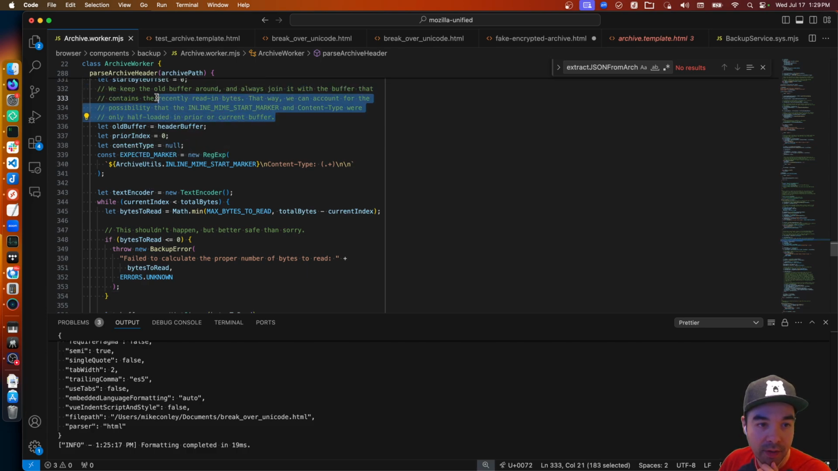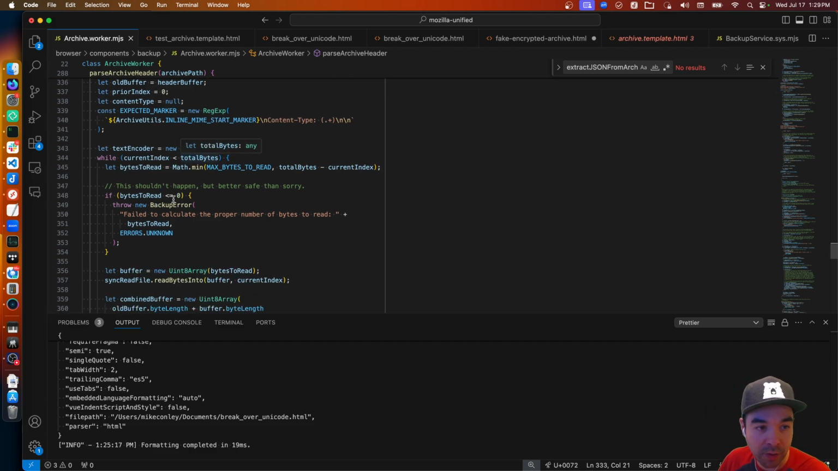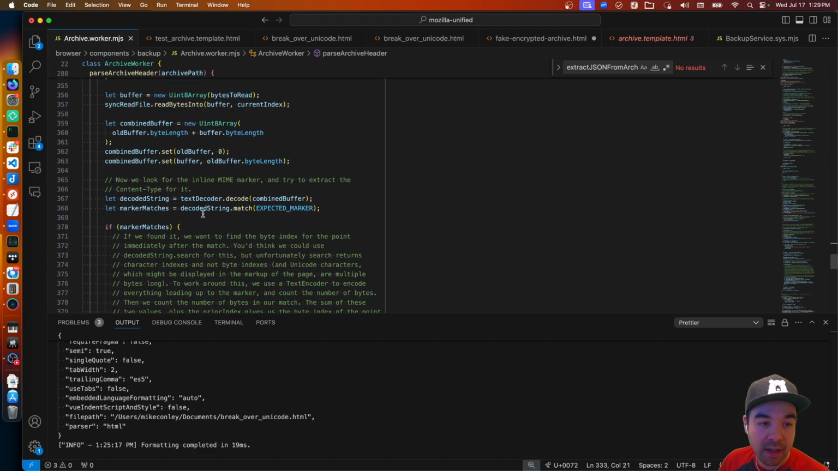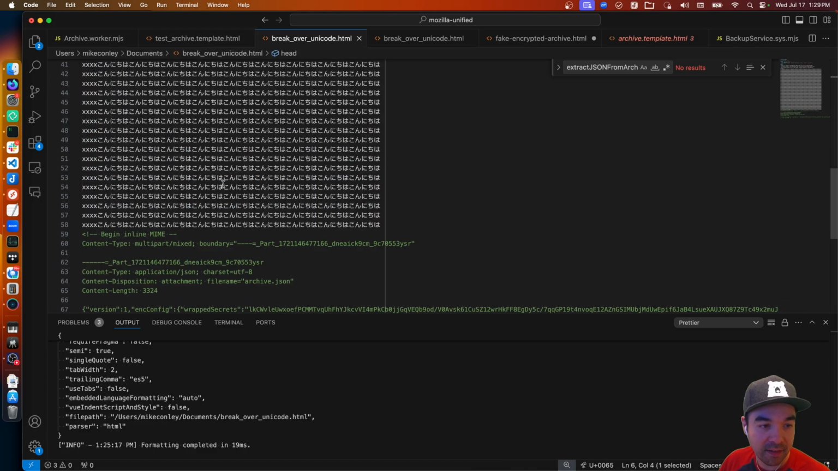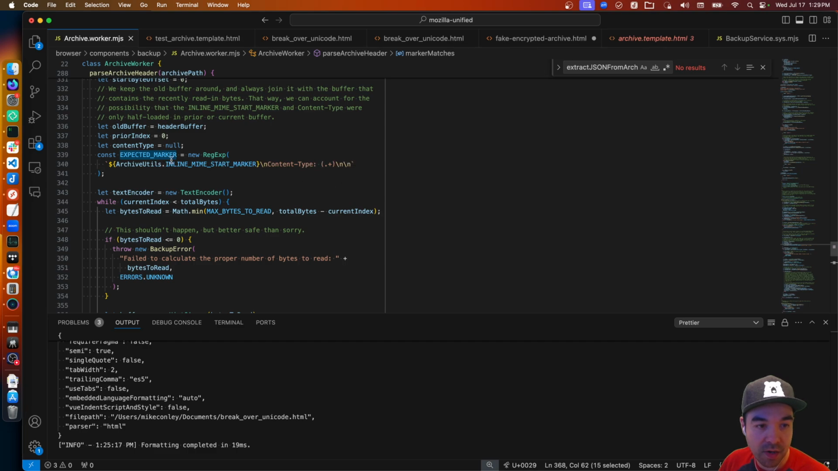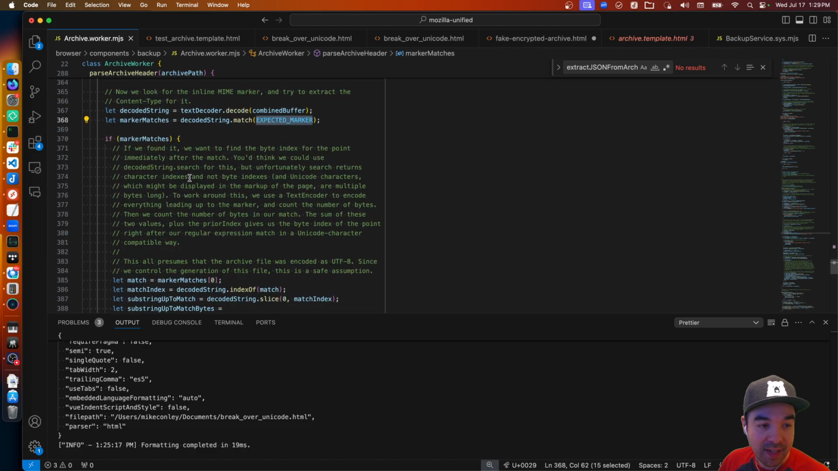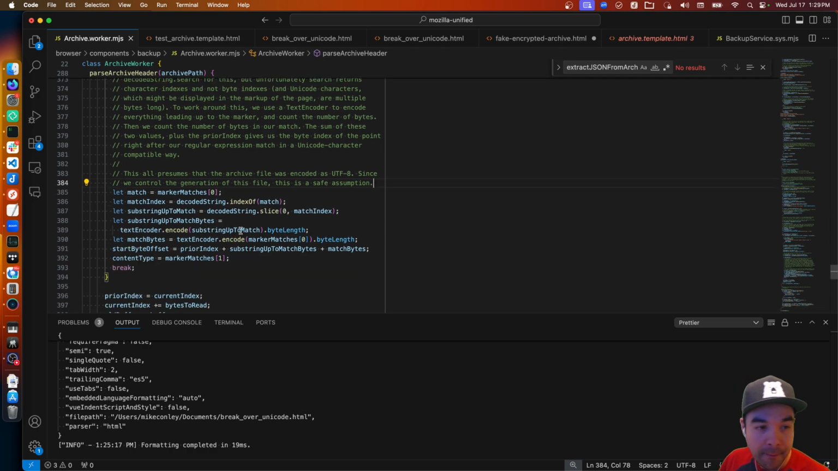This is where we're using our double buffering, the front half and the back half of the buffer, and then we have this while loop. It reads in another block of bytes, and eventually the decoded string will contain the expected marker, which is the begin. It'll contain this. This is our expected marker, and our regular expression will match. And then we try to work. There's this big comment in here that tries to explain what we're doing, but it tries to get the index of the match that it found.